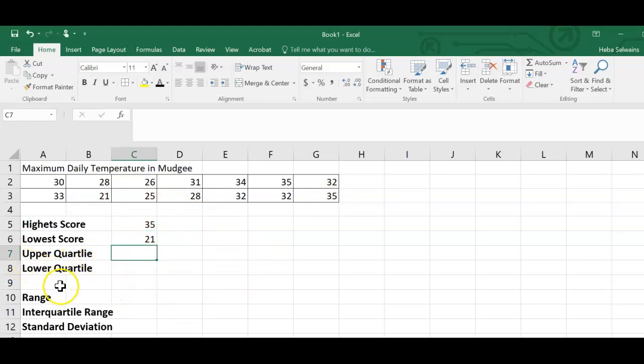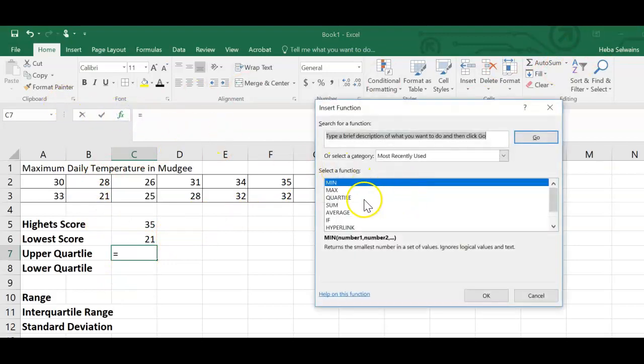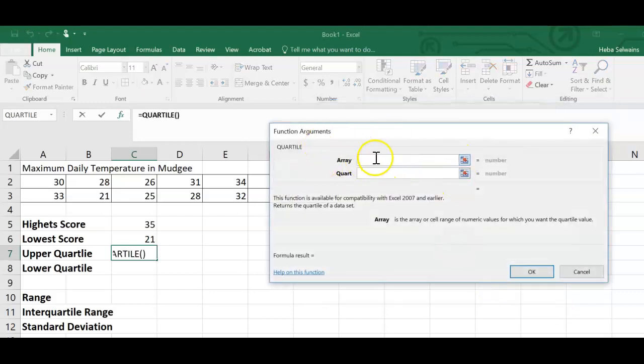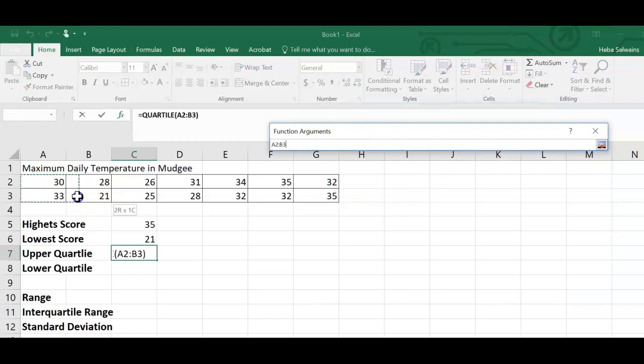And let's go to upper quartile. If you remember, the upper quartile in your interquartile range is Q3. If you can find quartile, that's good. I had it there already. But if you can't find it, again, just delete all that and type the word quartile and search for it. Press go, it will find it for you, click on that. Press OK. Array just here means tell me which cells do you want me to look at, and I want you to look at all these cells.